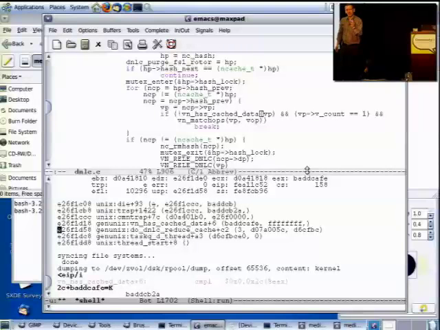It is a cache of, I really want my tablet. Why isn't it working? It's a cache of parent directory vnode, file name, and vnode for the file. It's used by NFS, UFS, ZFS. So all the file systems use this. And it makes path name lookup fast.